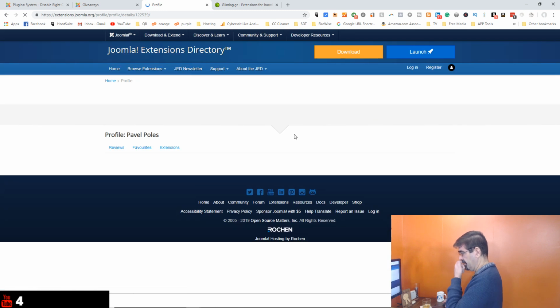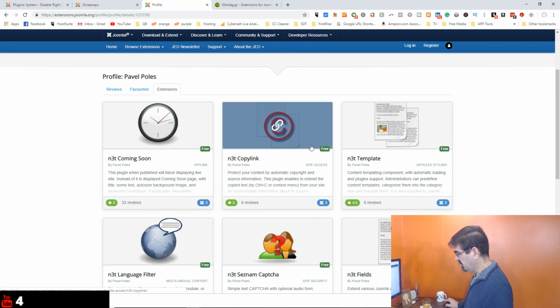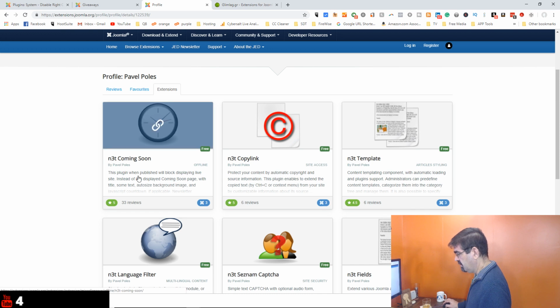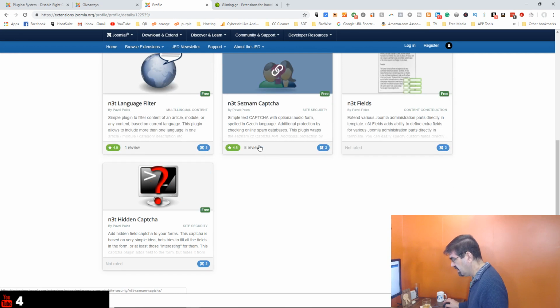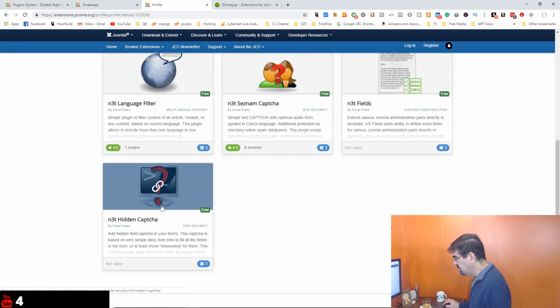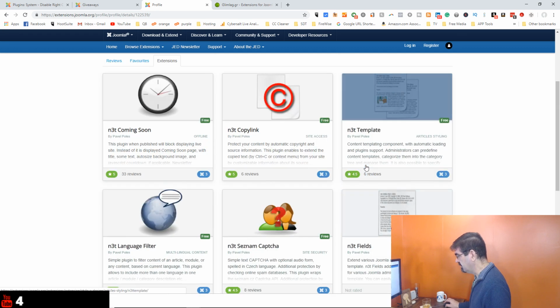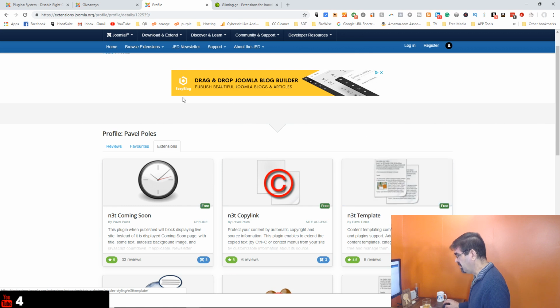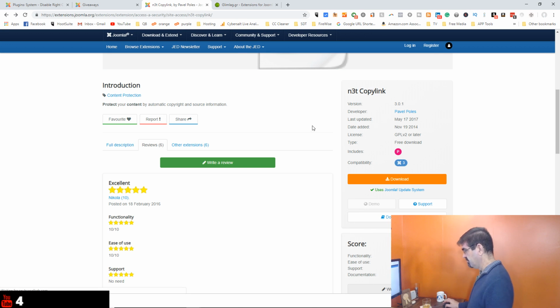We'll check out the developer. He has some other plugins here. Copy Link that we've been looking at. N3T Coming Soon: this plugin, when published, will block displaying the live site. That's cool to look into. Anyway, he himself also has 7. A hidden CAPTCHA field, CAPTCHA fields, and some other things happening there. So the same thing goes for the previous developer, that he is active and doing some things.